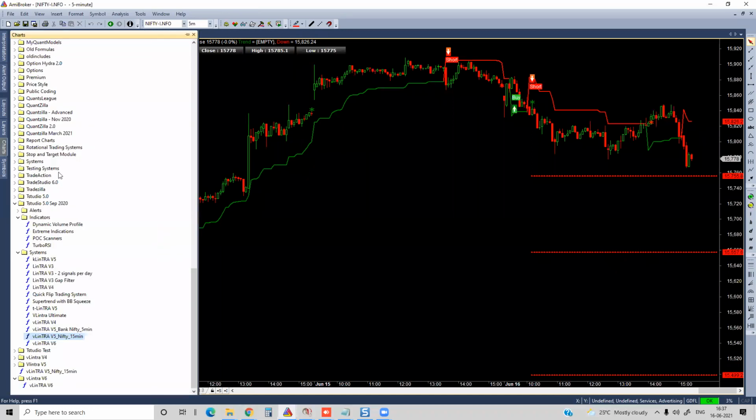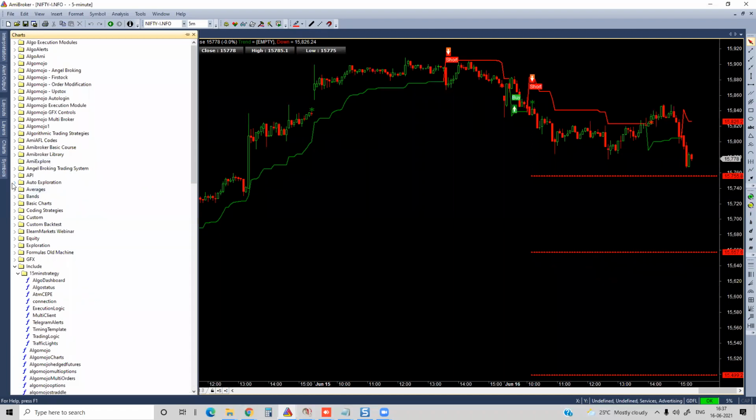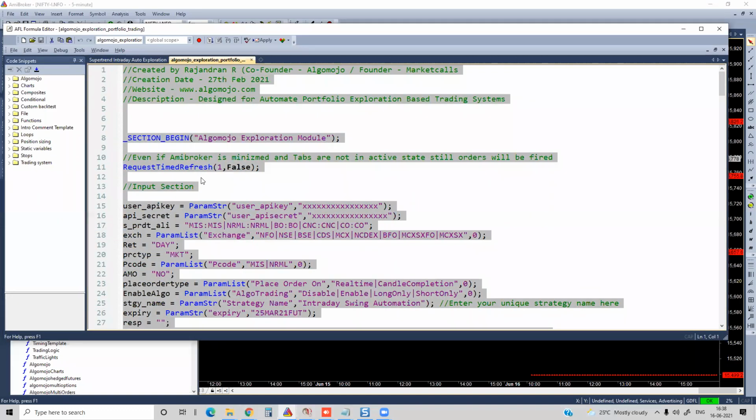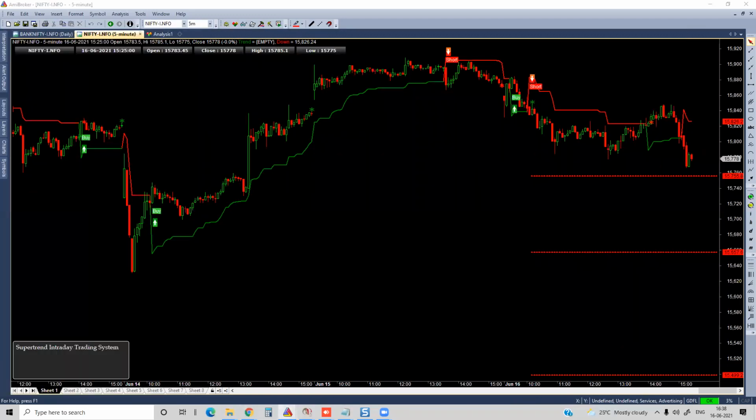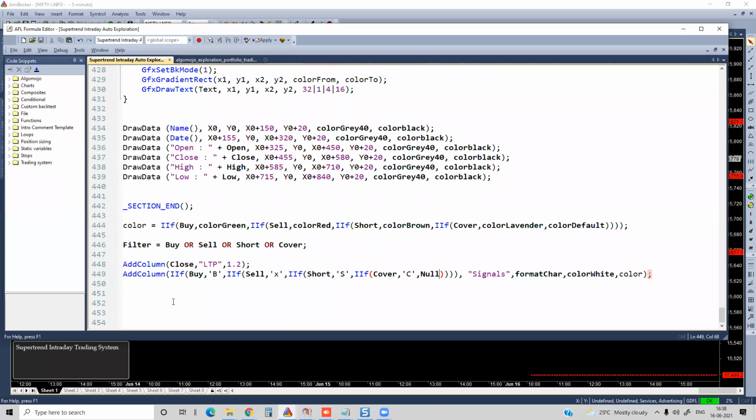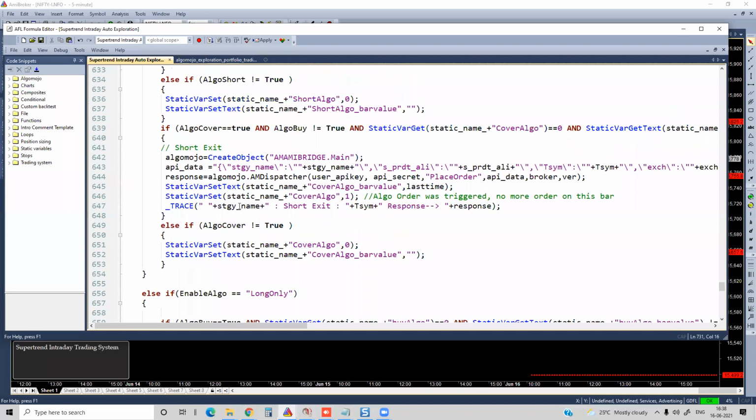Now, next thing is we go to the charting section. From there, we have a particular auto exploration. Go to the auto exploration, the portfolio trading module. You copy this module simply and add it to your code, whatever the code that we built, the super trend code. You add the code at the end. Nothing much to do. You just add the code. That's it.